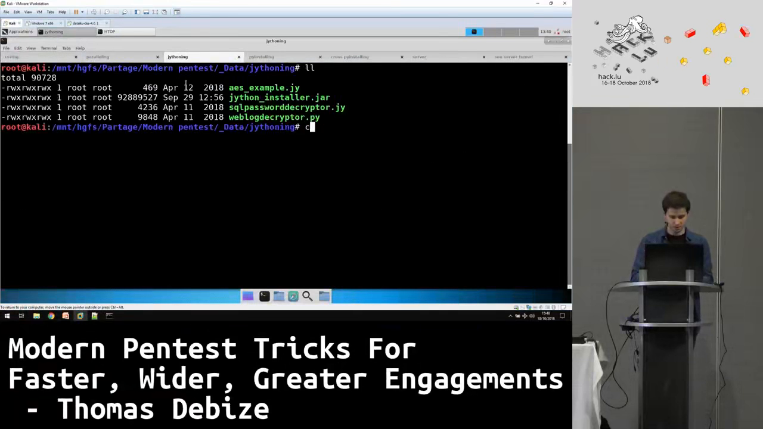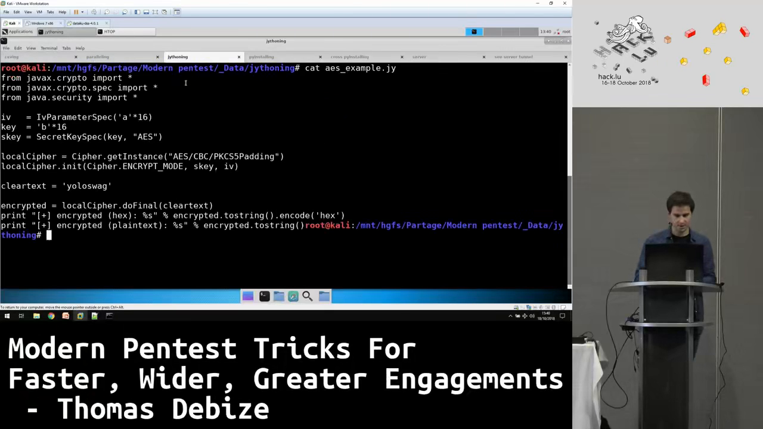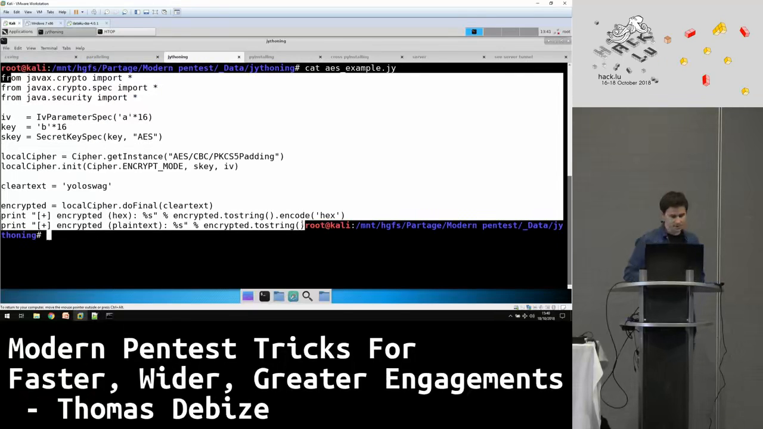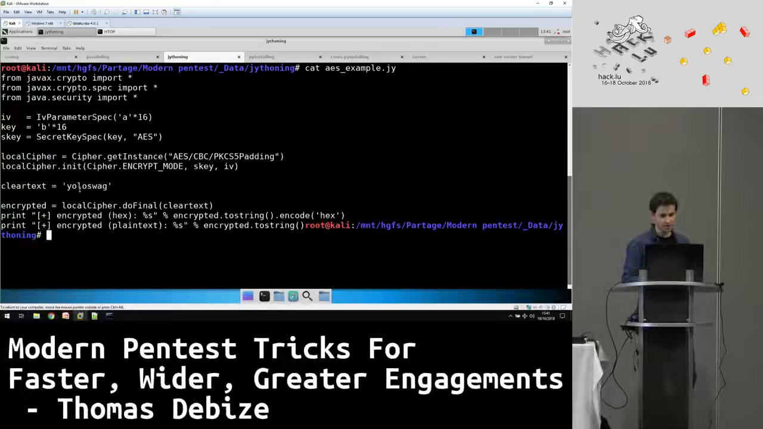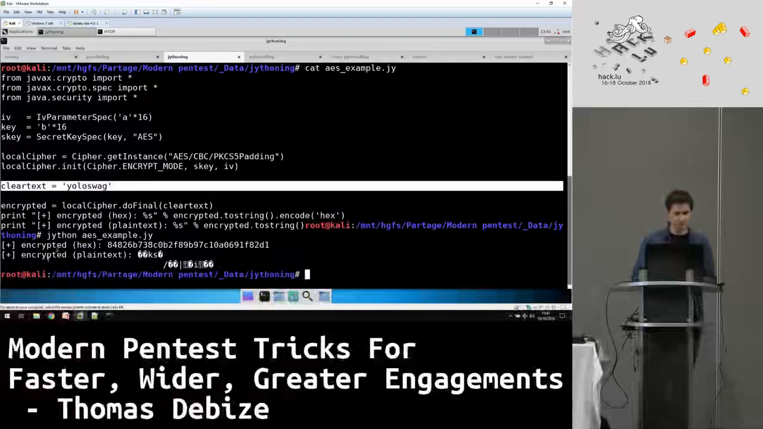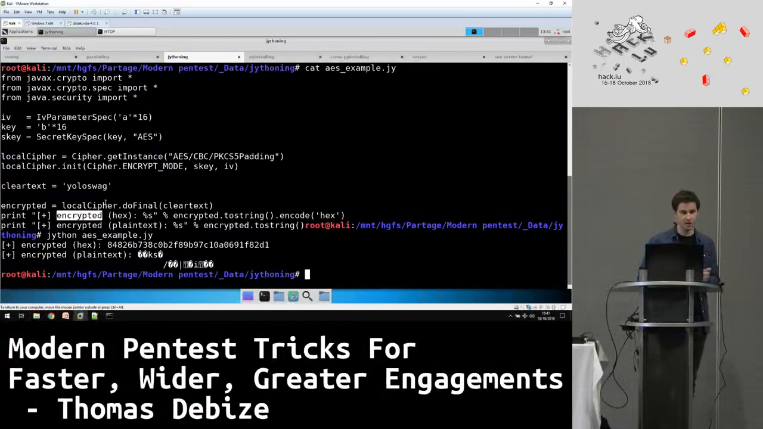Here, I will just show you an example, a simple Jython script. It's pretty simple. You recognize the classes, you recognize the stuff. I'm just encrypting Euroswag with the Java classes with the Python syntax. And how to execute it? It's as easy as this. You will see the result here. I'm just printing the hex version and the plain text. Plain text doesn't mean anything, but do you see how easy it is to use and to instrument Java in different languages?